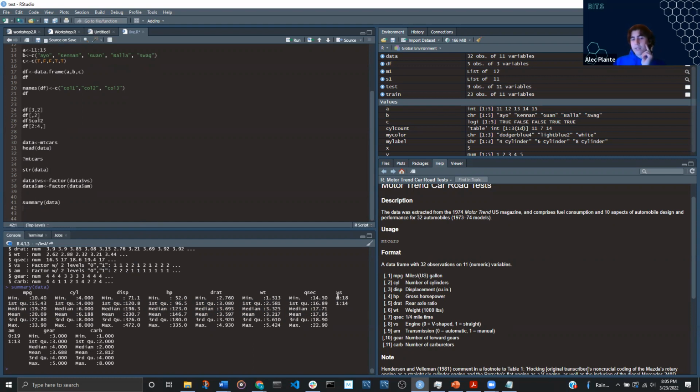And for the categorical variables, it shows us the occurrences. So 0 is a V-shaped engine, so there are 18 V-shaped engines in this data set. And there are 14 straight engines. And for the transmissions, there are 19 automatic and 13 manual. So that gives us basically an insight into the data that we're using.